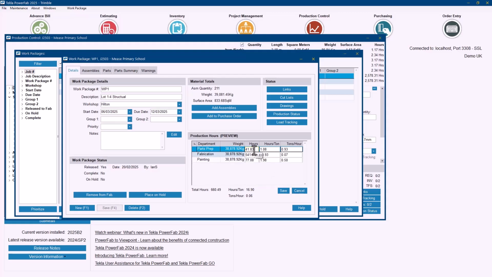Equally, if they have been calculated, you can always come in here and override them with either a lump number of hours, or you can use hours per ton, or equally tons per hour if that's appropriate. Any overwritten hours will appear in yellow, and if you want to revert them back to what they were, go back into edit mode, just delete the overwritten values, and they will return to the calculated values.